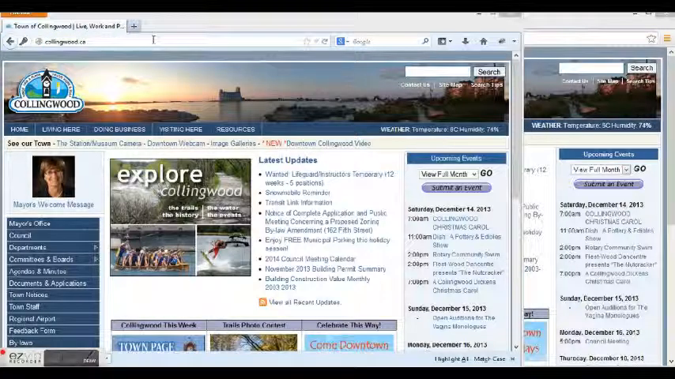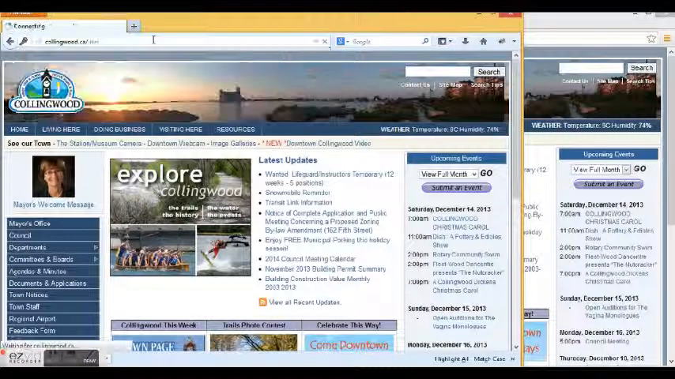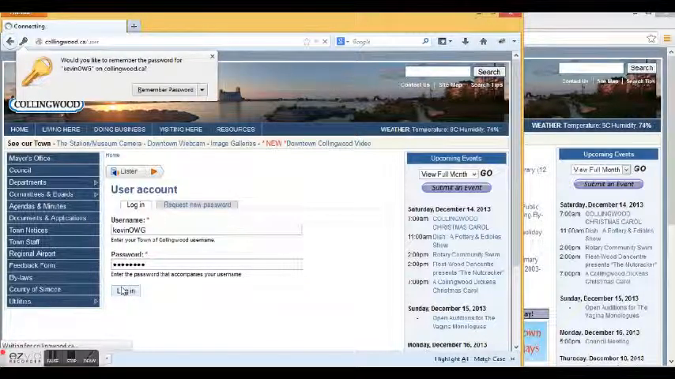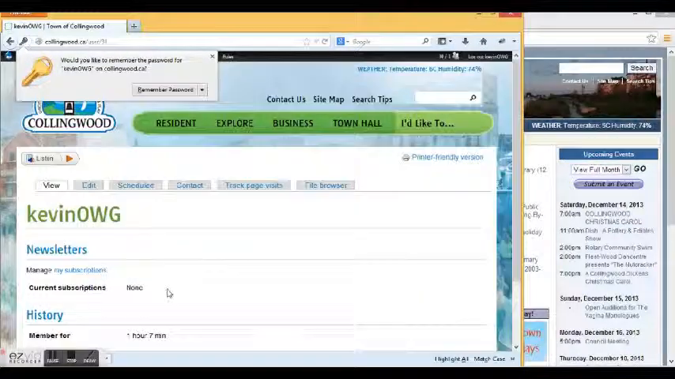This is Collingwood.ca. We're doing a new theme for them and changing some things along the way. What we need to do right now is to migrate some content for all the department and committee pages. So I'm just logging in with your new username and password you should have got in the email. If you didn't, let me know.